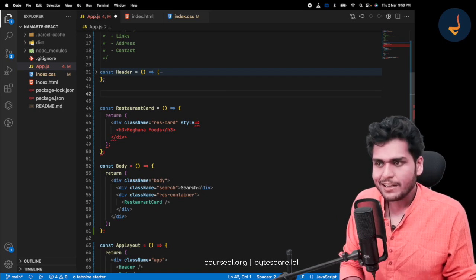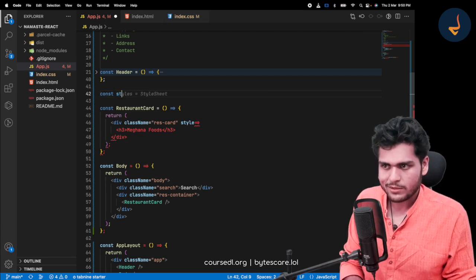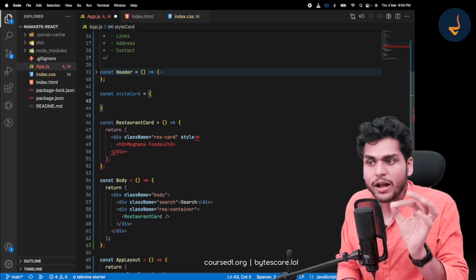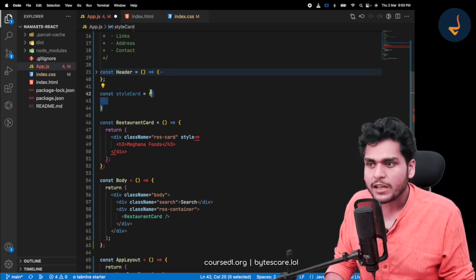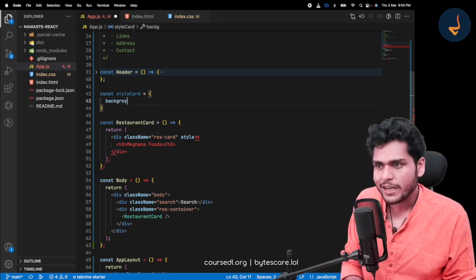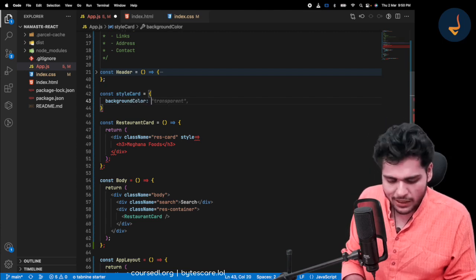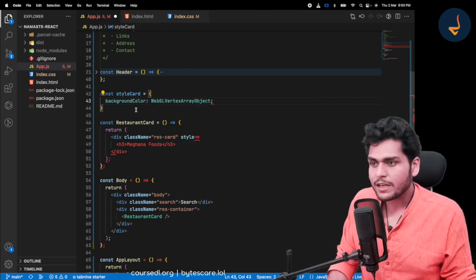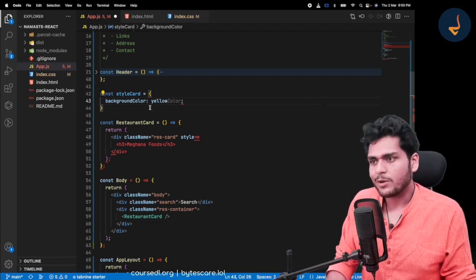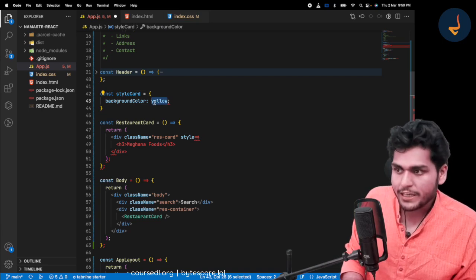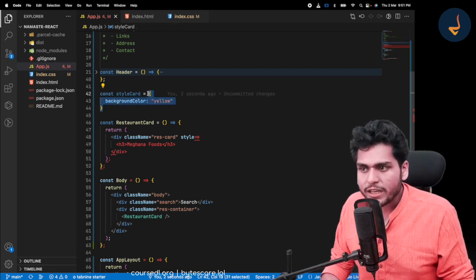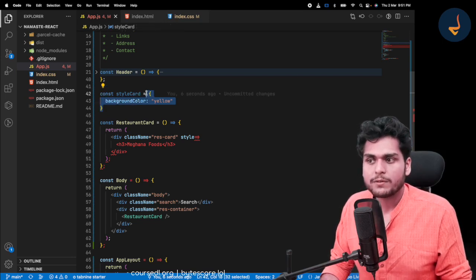Let me show it to you. So you have to write style card. Okay, let me write it down. Style card. You have to give this object. This is a JavaScript object, and this object can have CSS properties. Suppose I have to give some background color to this. Let's give it yellow color. Like this, not a semicolon. This is a JavaScript object, my dear friends.